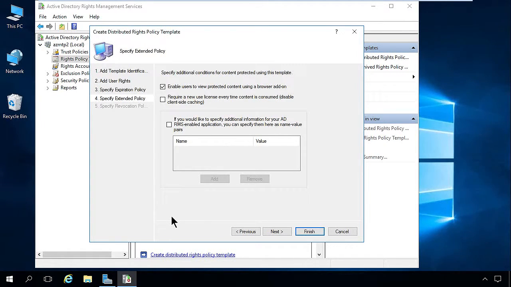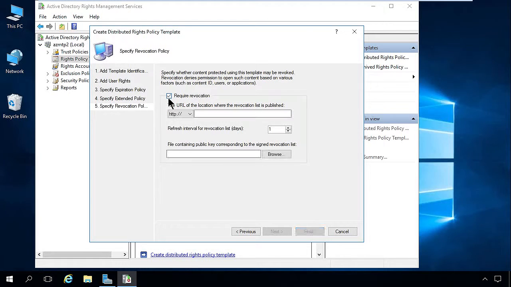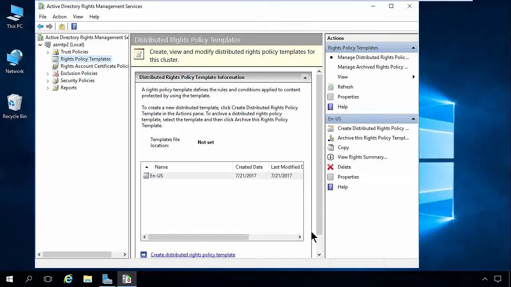And by the way, on these optional configurations, I can click Finish. I don't need to go through all of these. I'm just providing a quick peek of these. My third one is require revocation, and I can specify the location of the CRL and the number of days before that list gets updated. So those are the options that I have. I'm going to deselect this so I can click Finish, and you'll see now we have our EN-US policy.